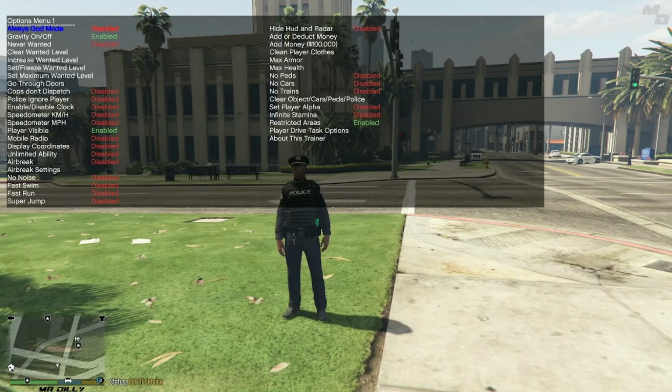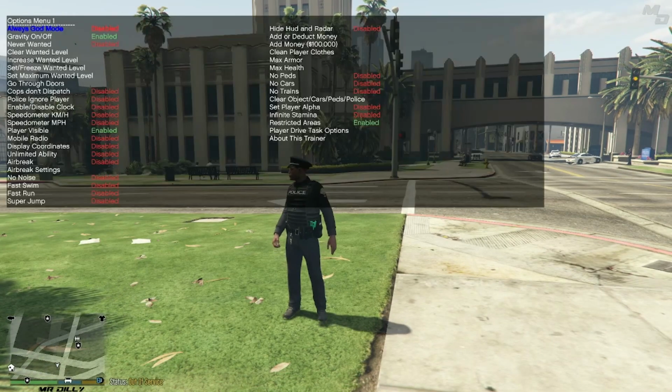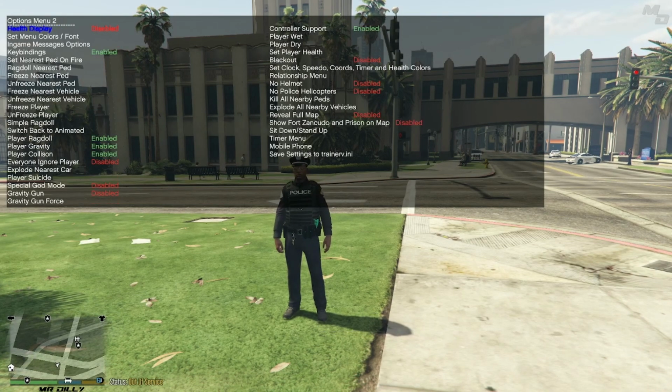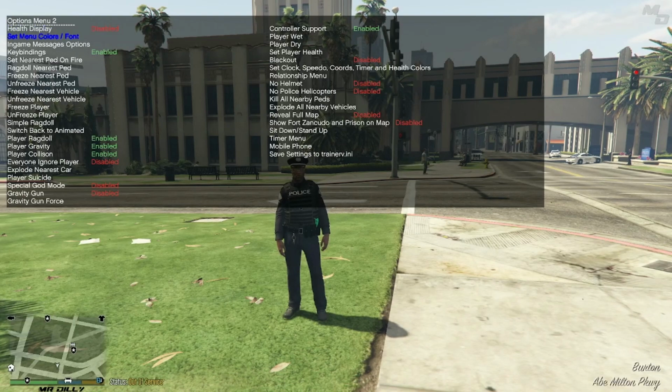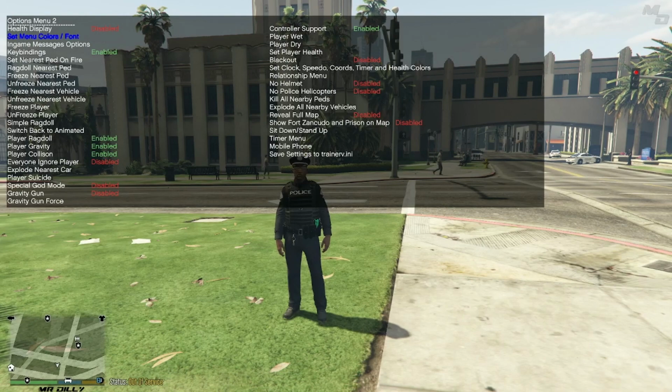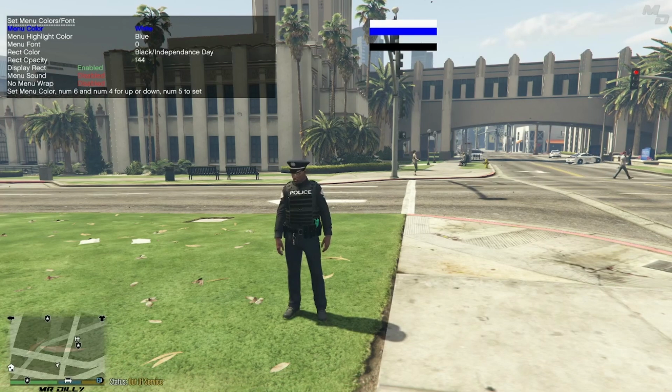For me, I'm going to change it to the color that I want. Go ahead and go to options. When you get to options, on your D-pad right, go to Option Menu 2. This is where you want to be. Go to the very bottom with your D-pad down, and then go ahead and select Set Menu Colors.